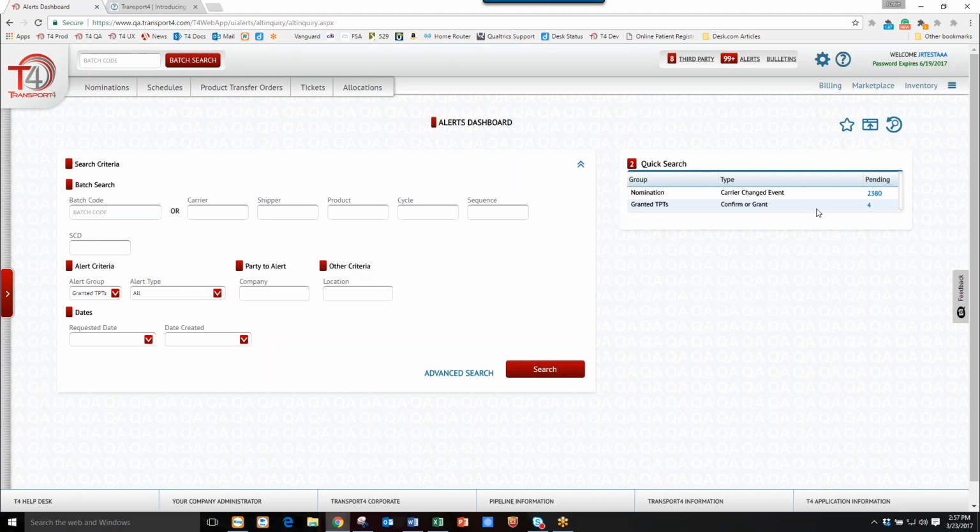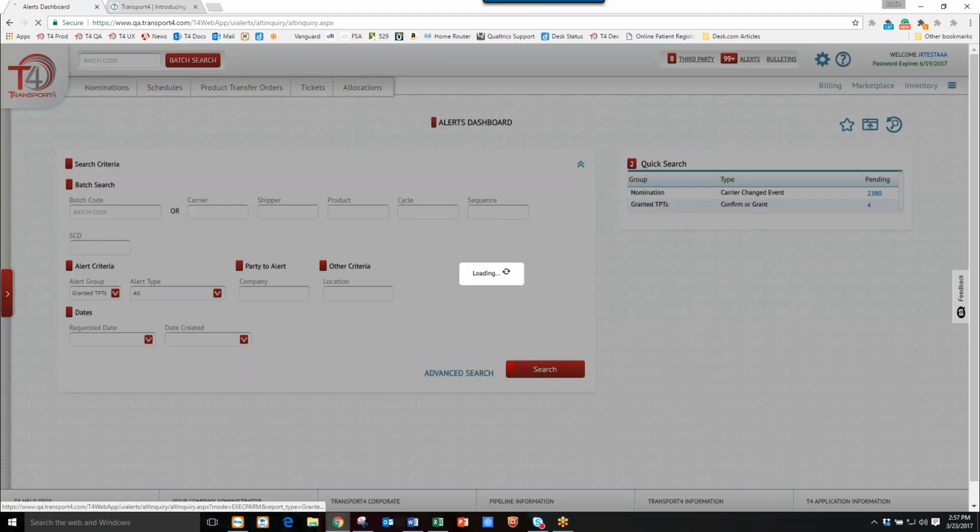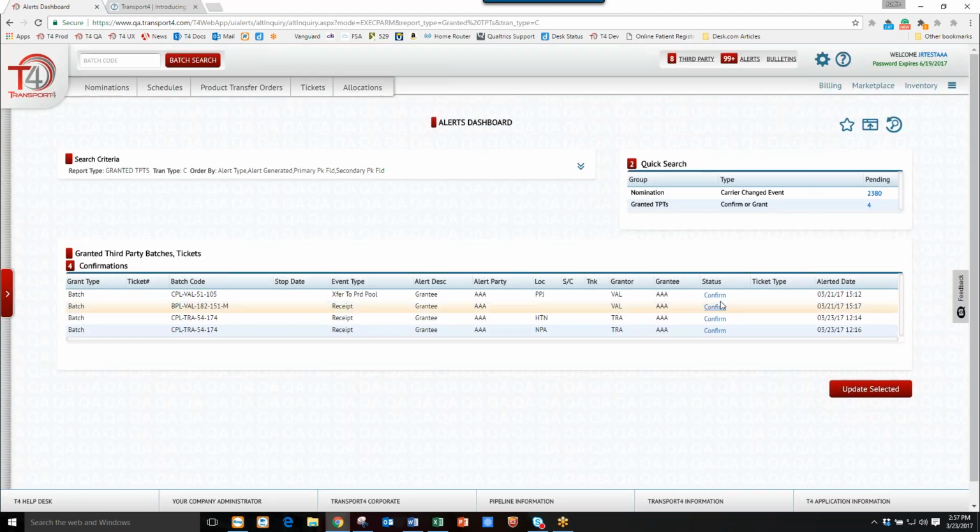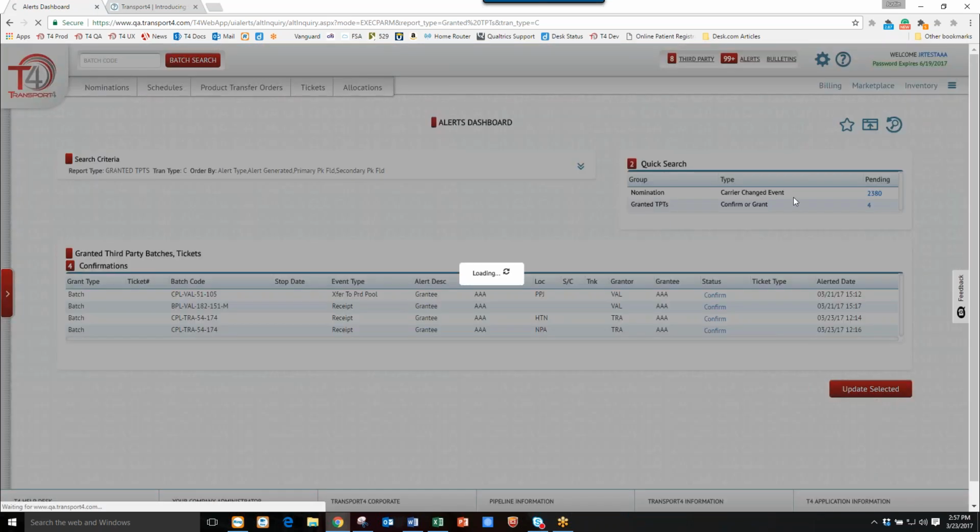But this screen lets you view your alerts. You can actually click on them here. They'll bring the little search up, and if you'd like, you can confirm them right from this page. I don't know what's going to happen if I click on 2,380.